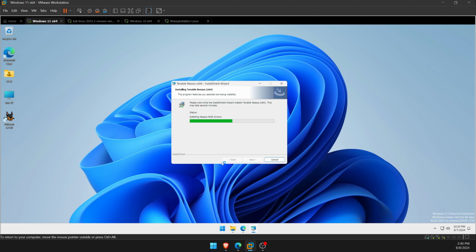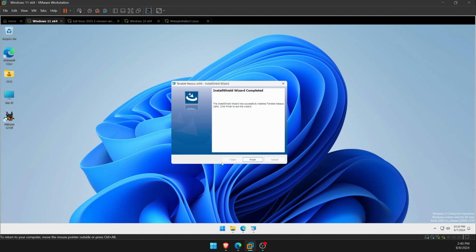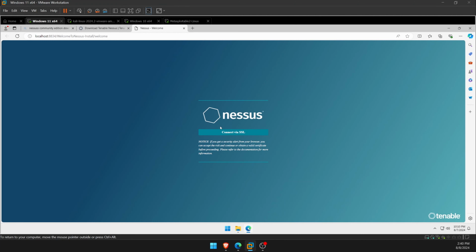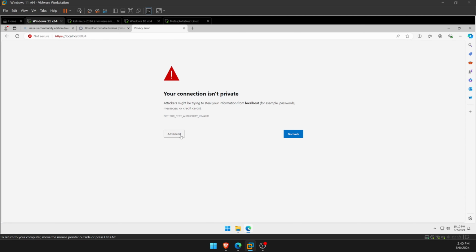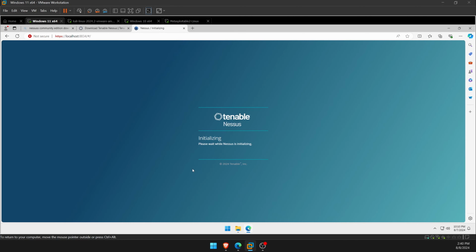In my setup, I'm going to use my vulnerable machine, the Metasploitable 2 Linux VM. I have configured my VMware Workstation network in the same way for the Windows 11 machine as well as the Metasploitable one. Once I finish this, I will get this web URL, which is localhost port 8843. You can simply click connect via SSL, then go advanced and click continue to localhost.